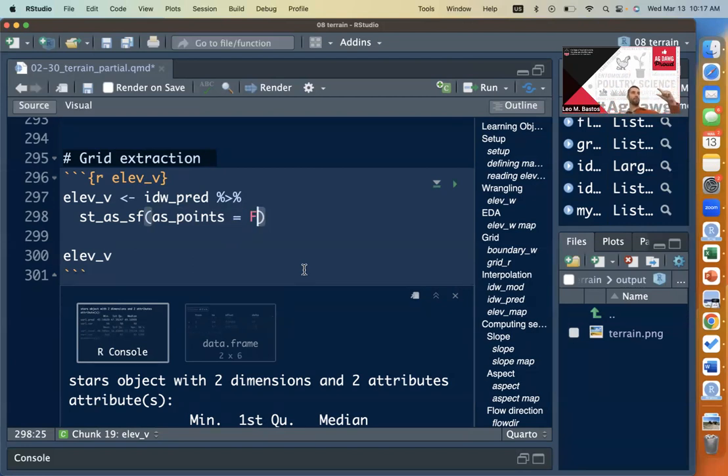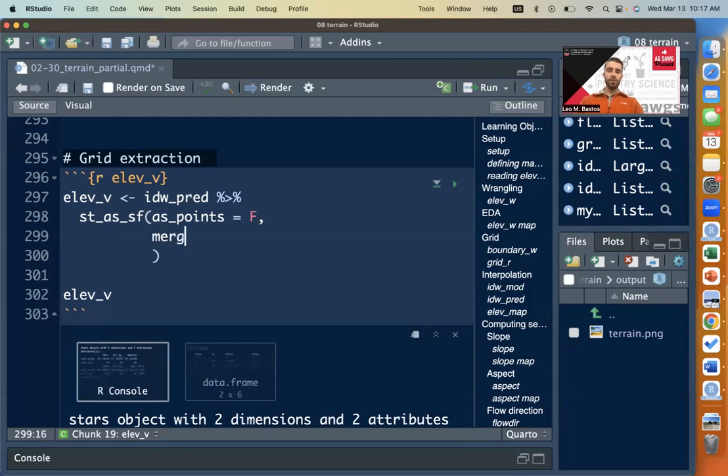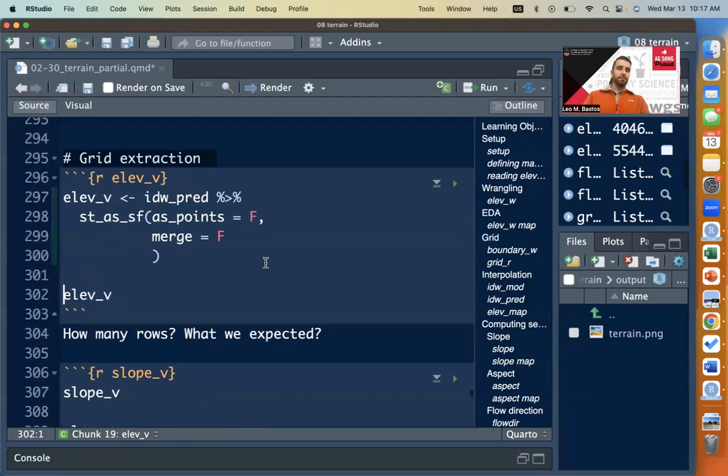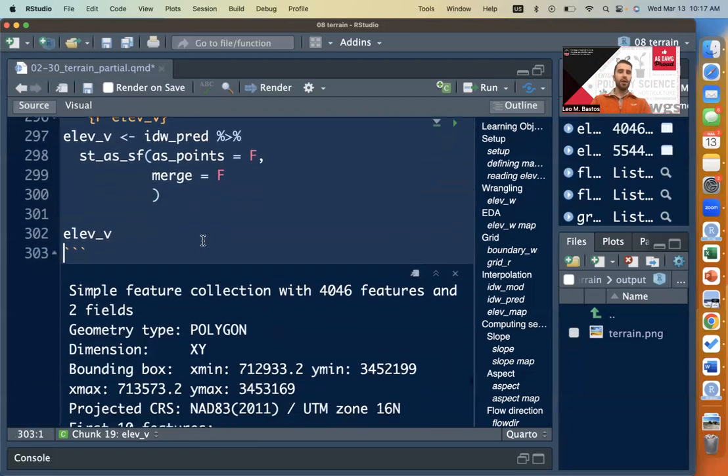I want polygons for each one of the raster cells, so as_points equals false. And then it has this other argument called merge. I want to say merge equals false. The default is true, and in that case, it basically merges all of the cells into one. I don't want that.